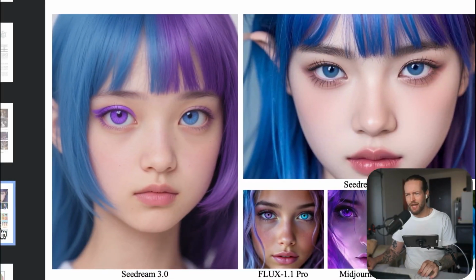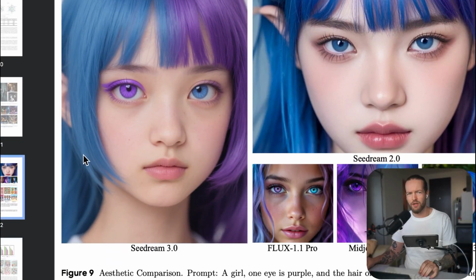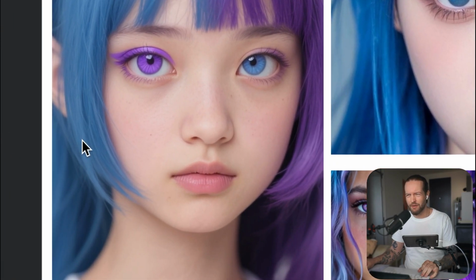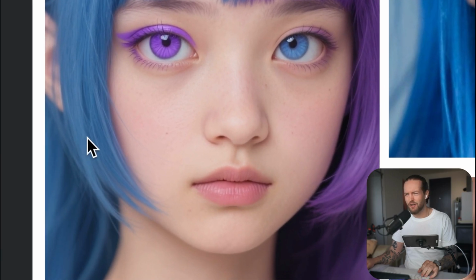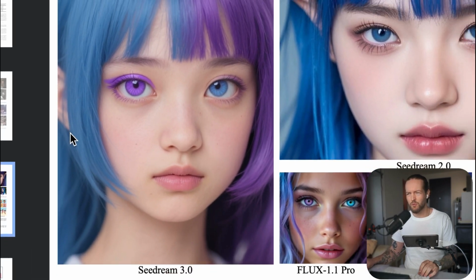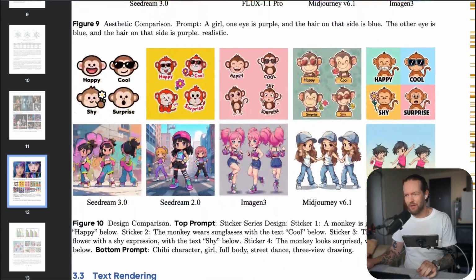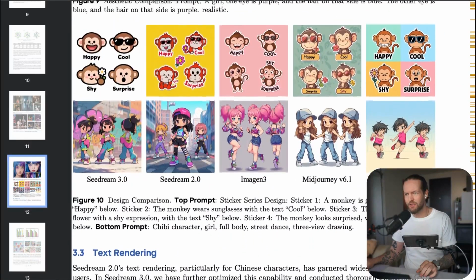But when we take a look at SeeDream 3.0, you definitely see that this eye is very purple, even with some makeup on top. On the blue side and on the purple side, they have a blue eye. Also, the quality and the blur, the image being photorealistic with blurriness on the eye that seems straight out of camera, looks really, really good. So it's performing really well in this, but what about these type of sticker designs?